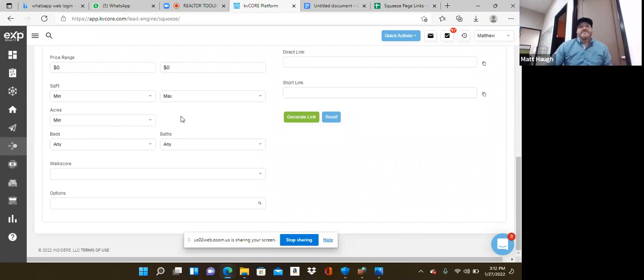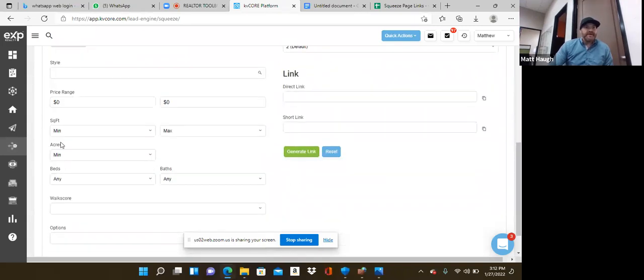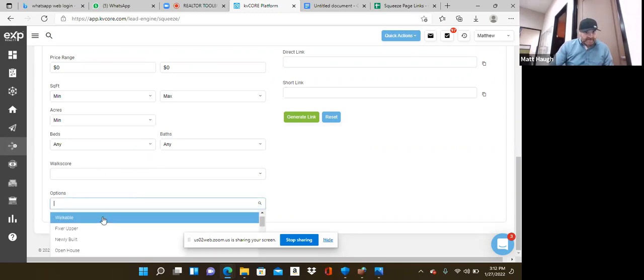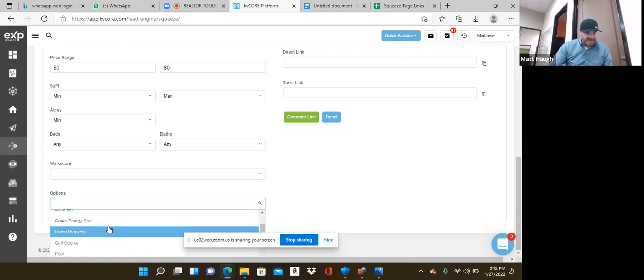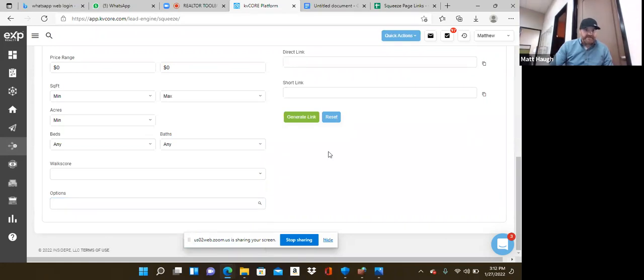But let's say you're trying to do a squeeze page for larger acreage properties by the Lone Mountain area. You could do a map search here, and then you can change the acreage here. So you can drill down pretty close, but not as well as you can on the MLS. You can also change some of this stuff down here. This is where you're going to want to pick up the pool part. It's down in that drop down menu. Didn't seem like it grabbed it though.